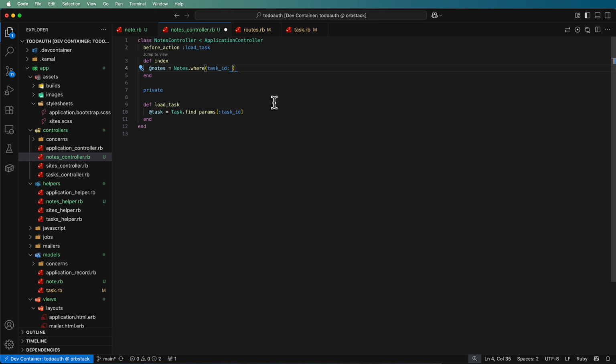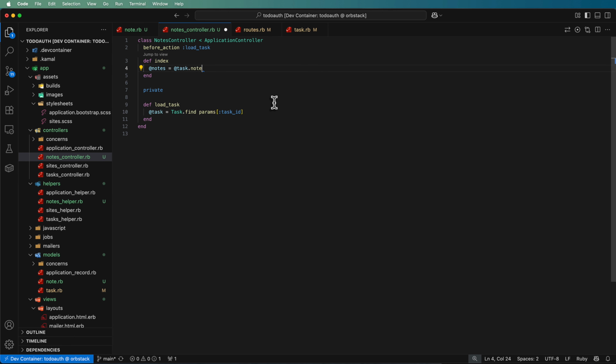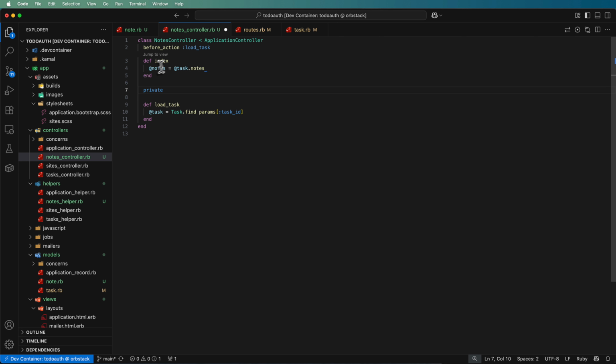And we could simplify this since we already have the task. We could just go @task.id, or maybe even better, we can just say @task.notes, because we already have this helper method that we got when we added this has_many :notes onto our task model. It'll give us all the notes that belong to this task.